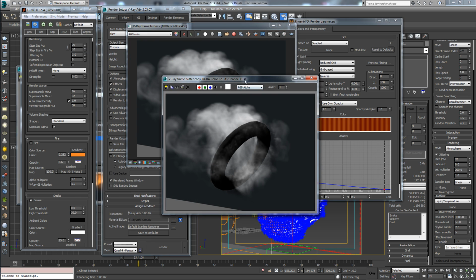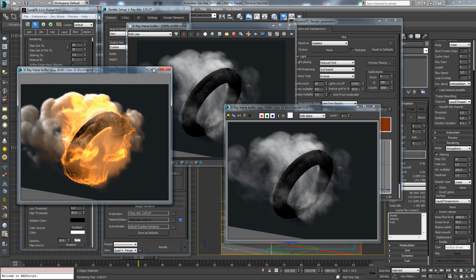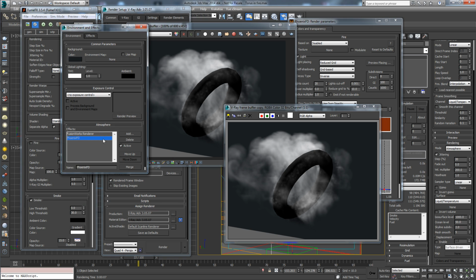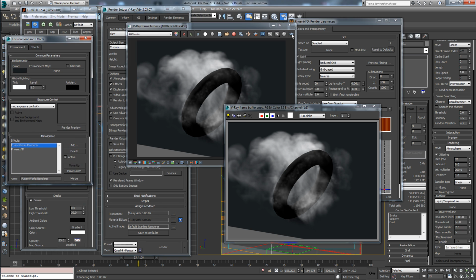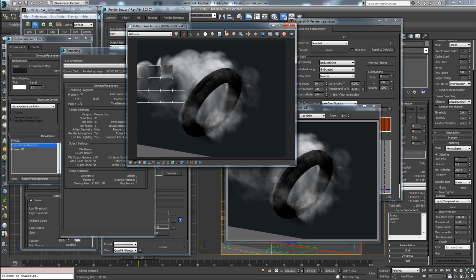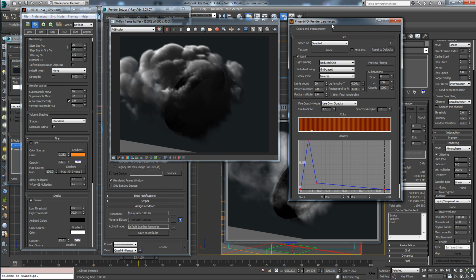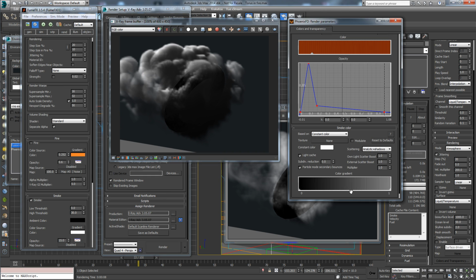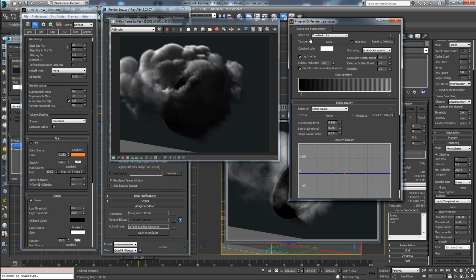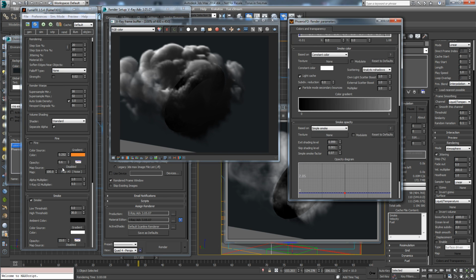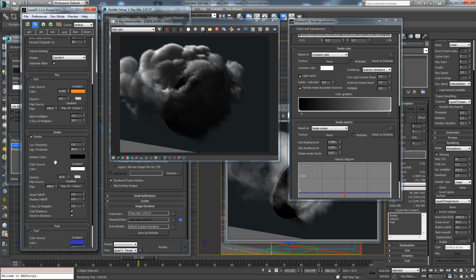Okay, I will copy this. I will just close this one because we have too much open, and I will switch to the FumeFX renderer and render again to see the smoke that we have to get. Okay, so what are the differences between our options? Here the smoke color is white. The same goes for FumeFX, so no change needed here.